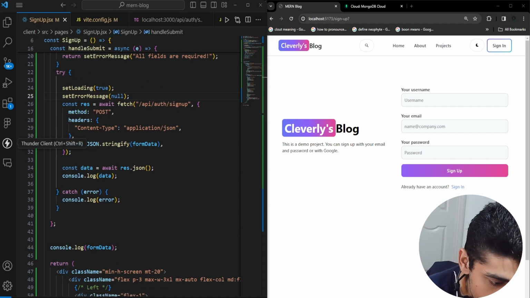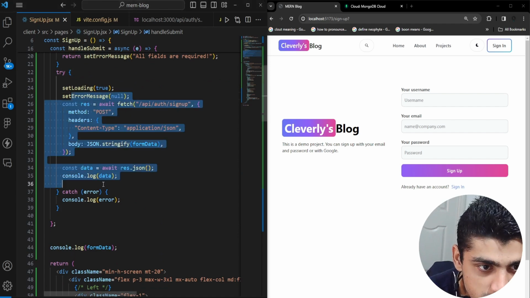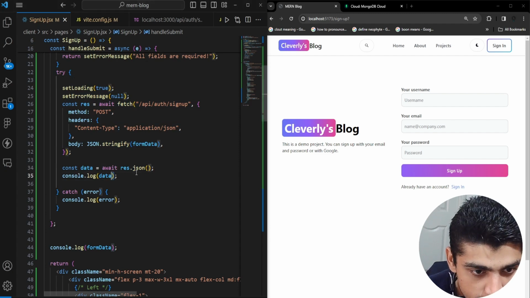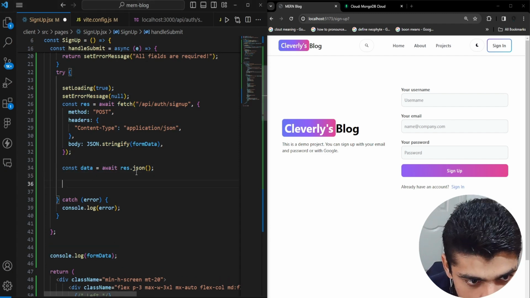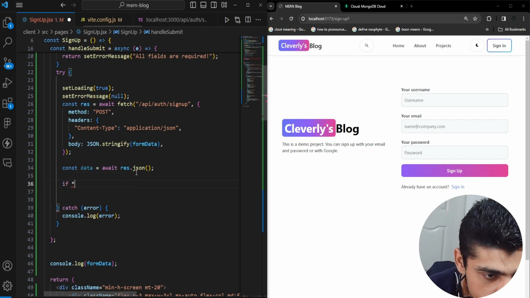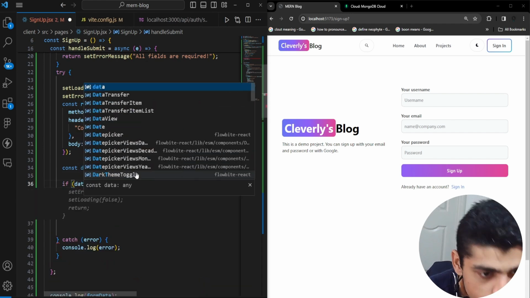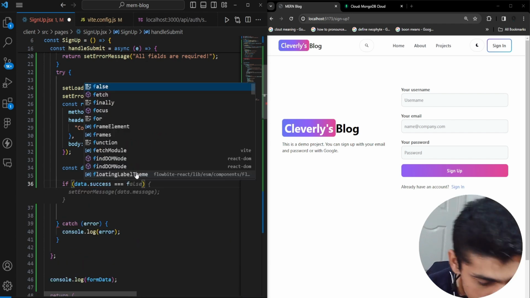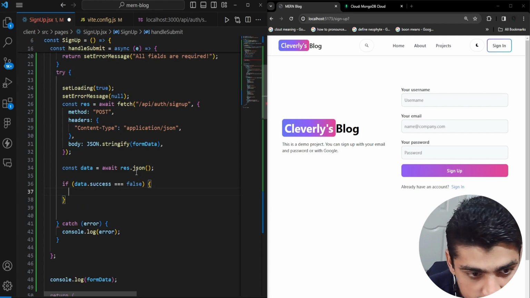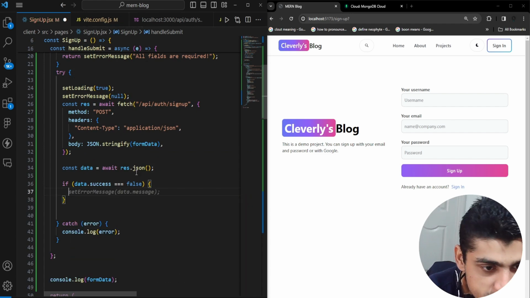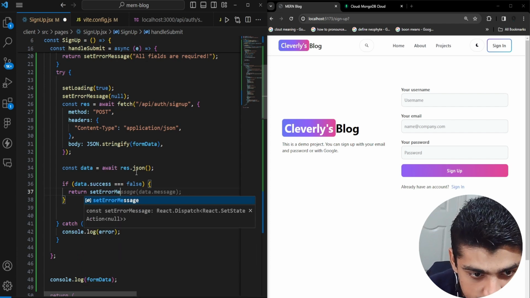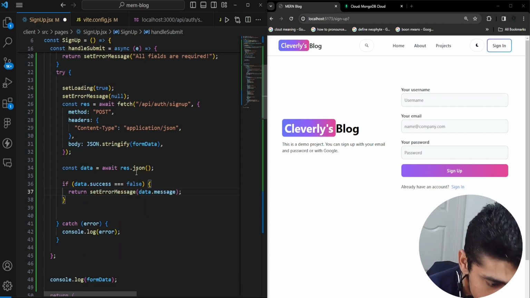Okay, so now once this whole thing is successful, the response data comes out, and I'm not showing it over here, but I'm going to say if data.success, there's actually a parameter here, is equal to false, we could just return and set an error message saying data.message, whatever the error message was.